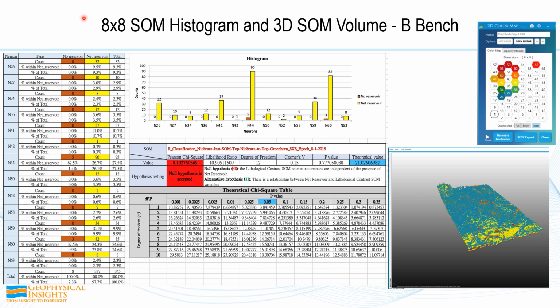Here is the contingency table and the histogram for the B bench. It's interesting, here you can see all of the neurons that were encountered by the wells for our B interval. And here it is in the 3D viewer. I think this one is interesting to look at because if you look at the histogram visually, you can see that clearly those neurons have sampled reservoir for the most part.